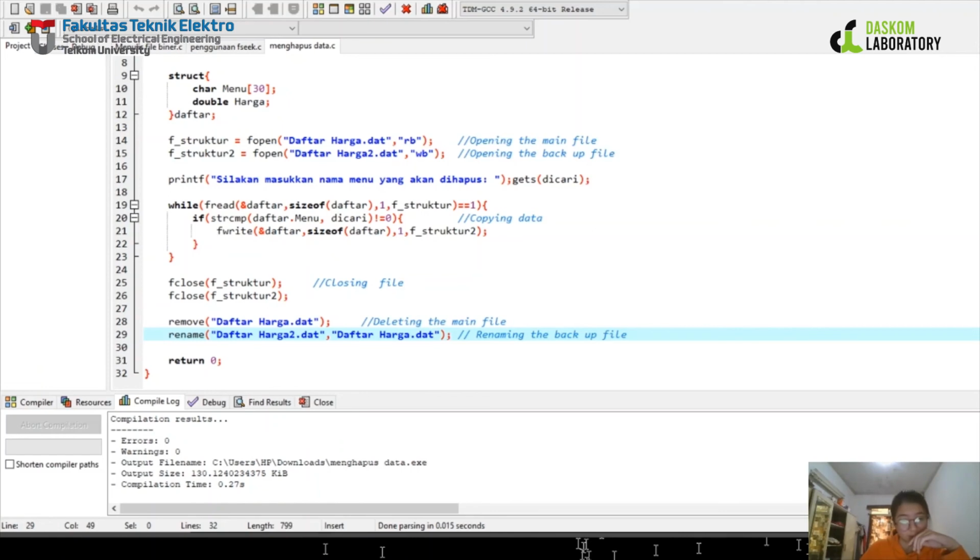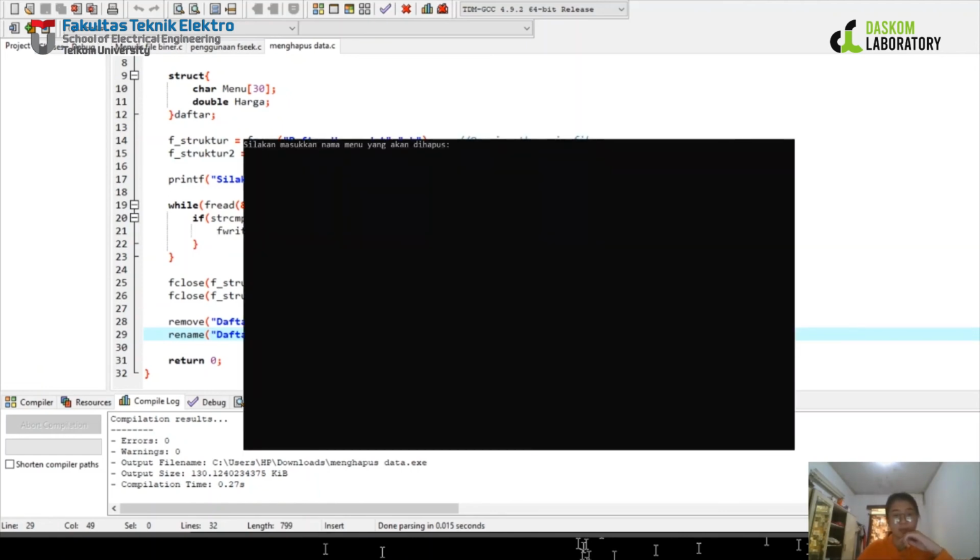Okay, so here is how it works. This is when I execute the program. So silakan masukkan nama menu yang akan dihapus. What menu should we erase? There are beef, chicken, and fish. Maybe we try fish this time. Okay, so I'm gonna input fish.